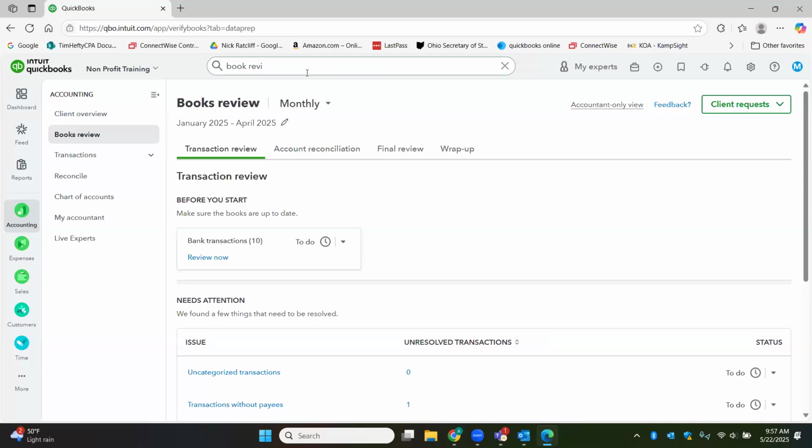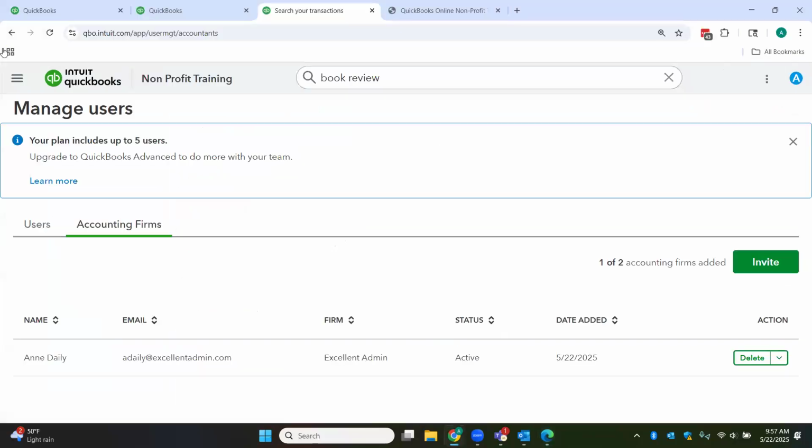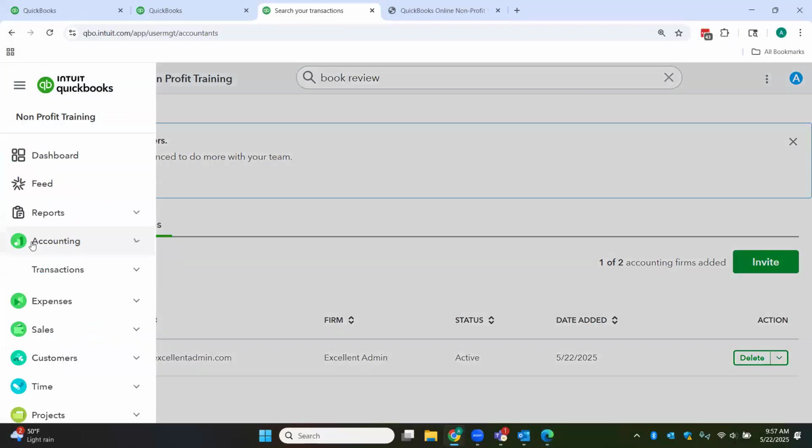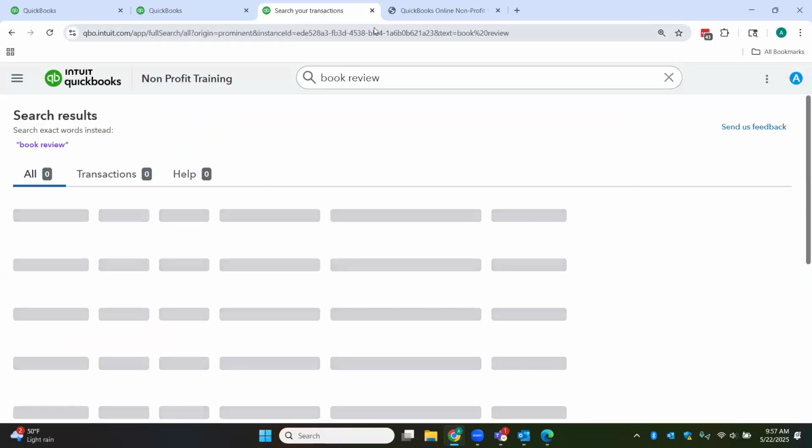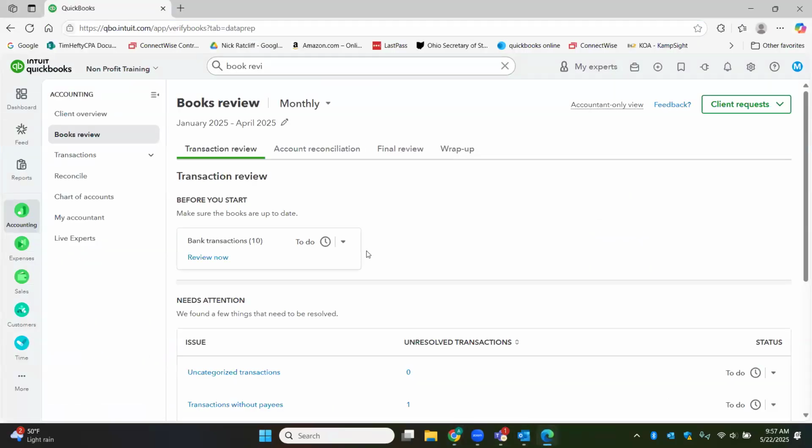Now I typed it in the search module because I want people to get used to using the search module, because it's the shortcut way, right? As I found it, it tells you it's underneath accounting, and it's the second option called book review. So you can get it from both spots. Again, you have to be an accountant. If I toggle back over to the other screen that we were working in and I go to accounting, I do not have a book review option. It is not here. If you search book review, it does not come up. You have to be an accountant.